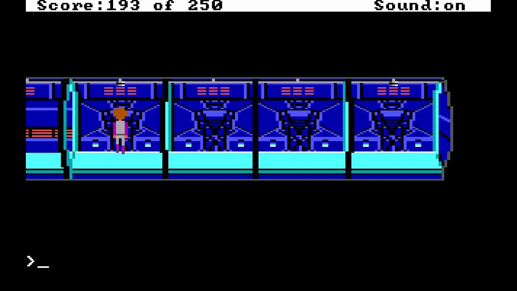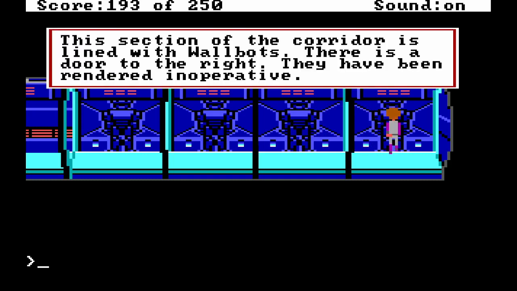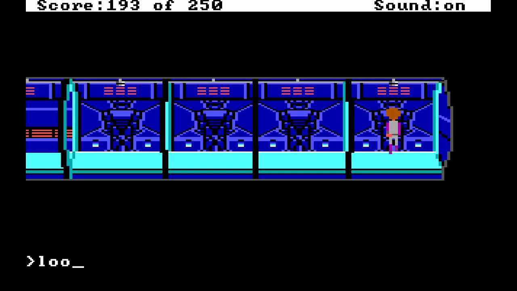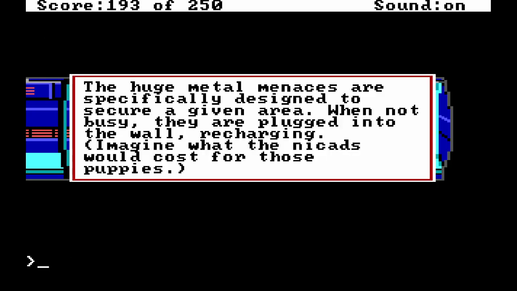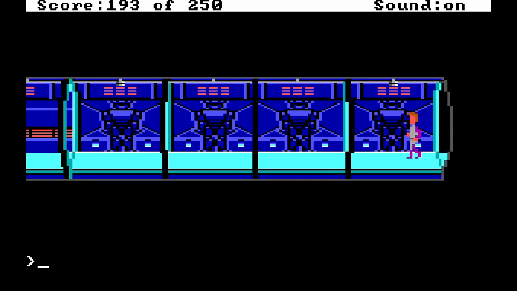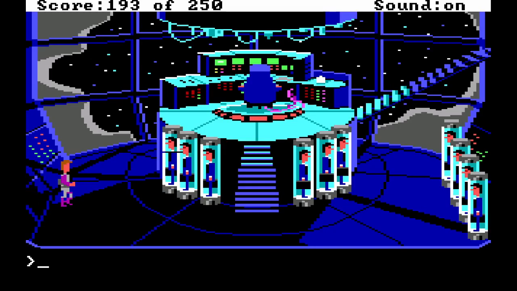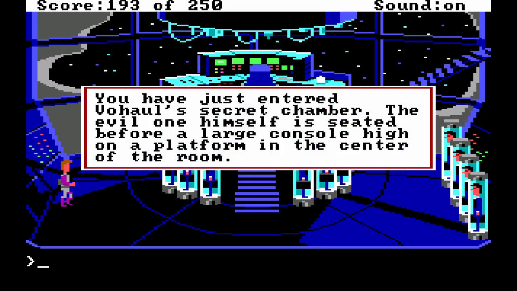No. Can I look more closely? Huh. Was I supposed to get them out of their wall charge first? Look, yep. Rendered inoperative. And NiCads. Oh! Okay, that's a door. Oh! Was I ready for this?